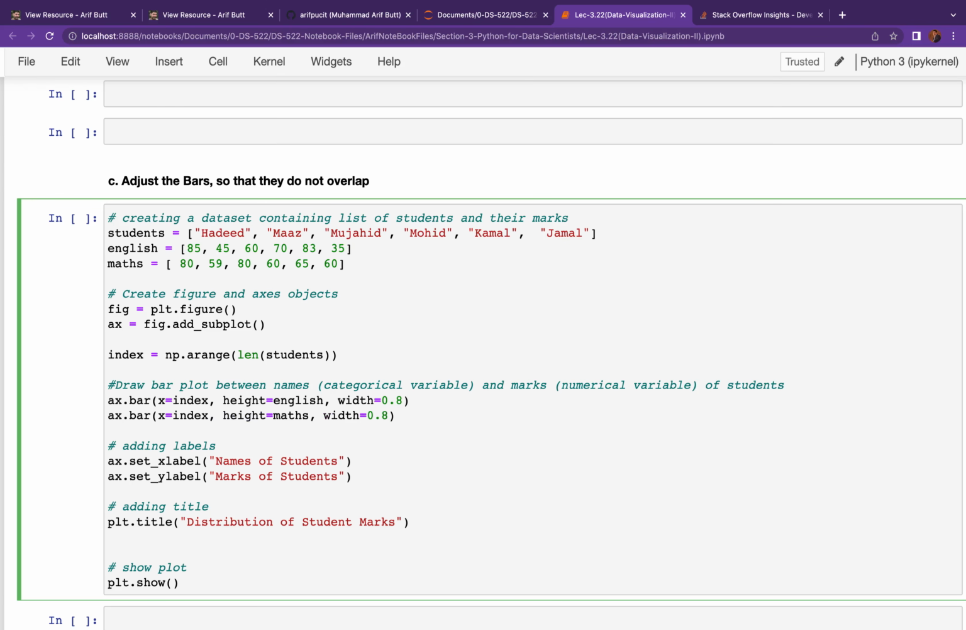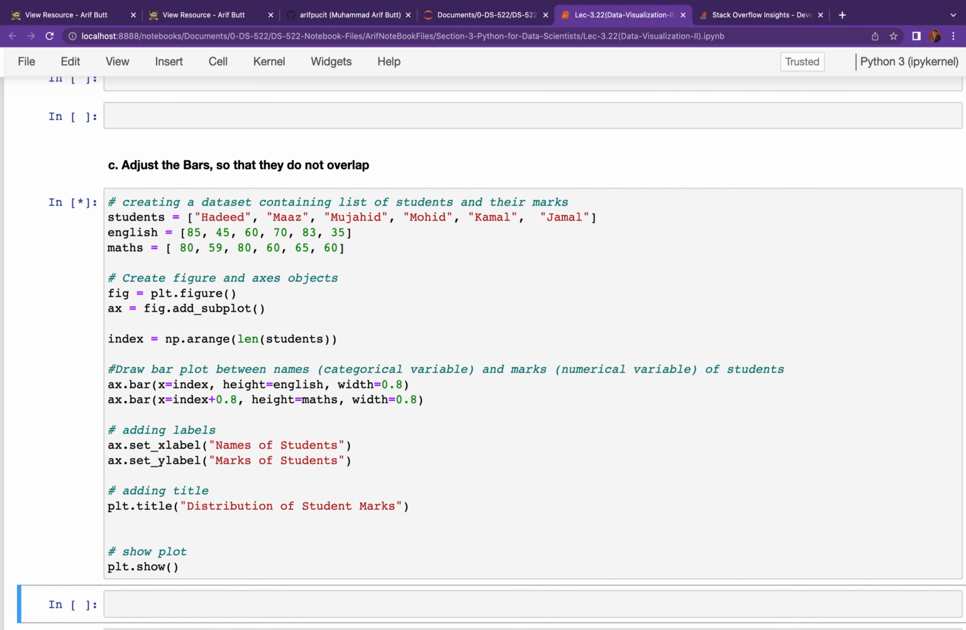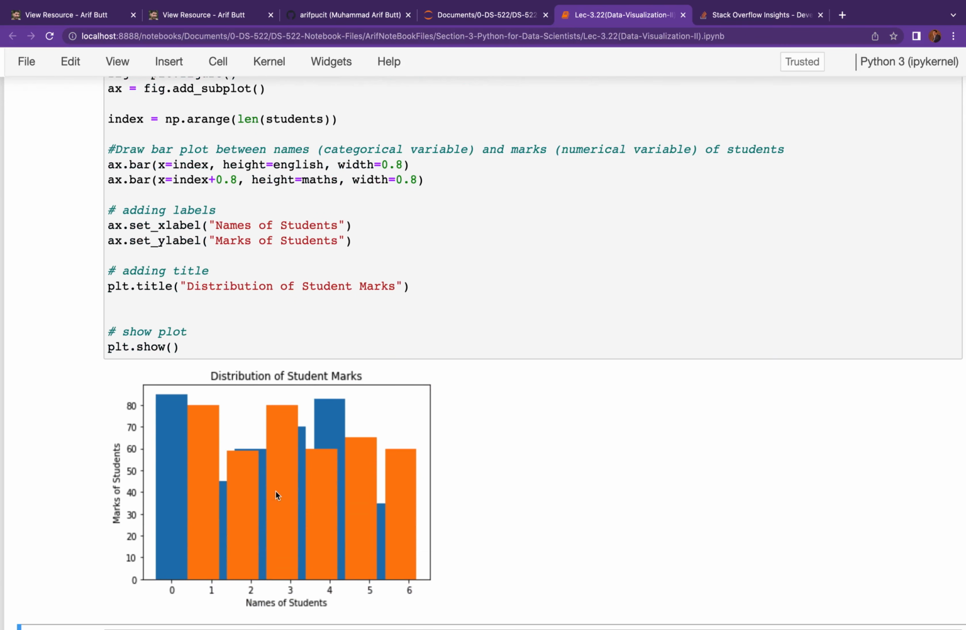let me create this like this. So this is at 0 and this is at 0 plus 0.8, let's suppose, and if this is at 1, this will be at 1.8. So I have made two points for the English marks and for the math marks. Okay, so let's run it and see the output. Oops.